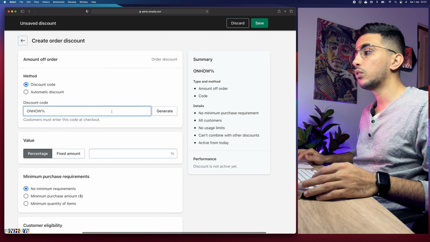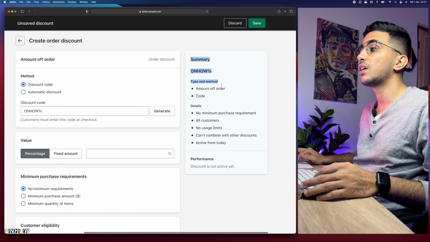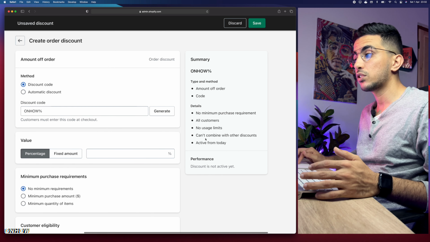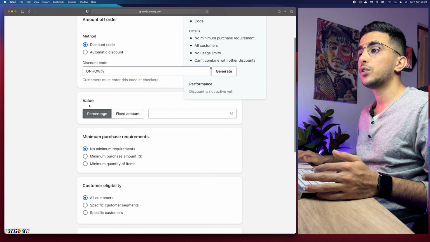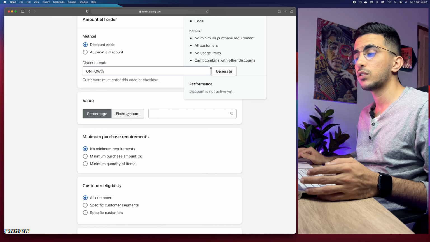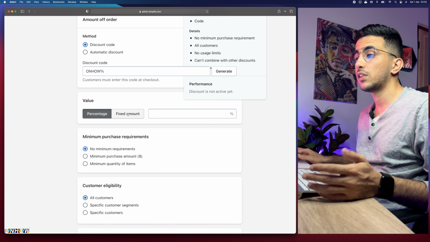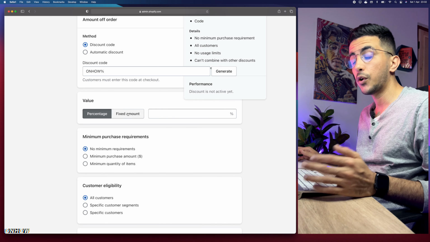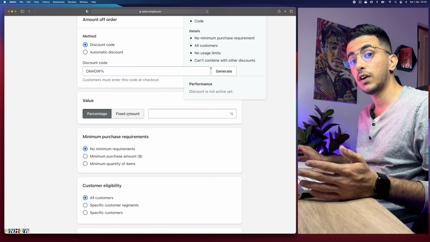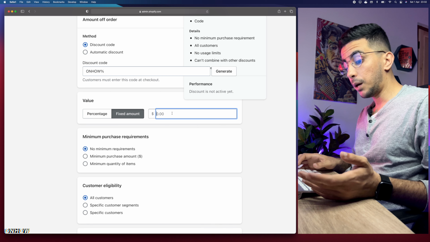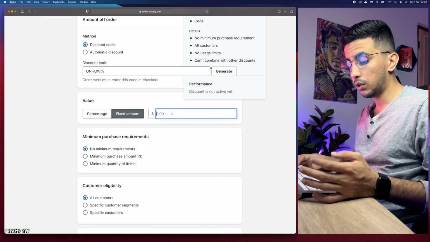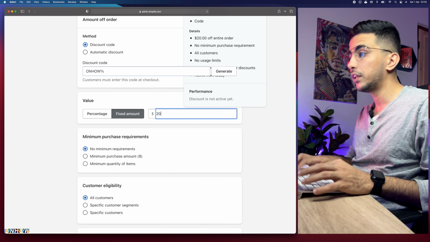And on the right here, you should see a summary for each thing that you did customize or enable for these options. And below it right here, you should see the value, which is the percentage or fixed amount. Fixed amount is obviously based on the currency you are using in your Shopify store. For example, if it's dollars and you pick a fixed amount, you can pick the amount that you want to be discounted from the order. For example, $10 or $20.